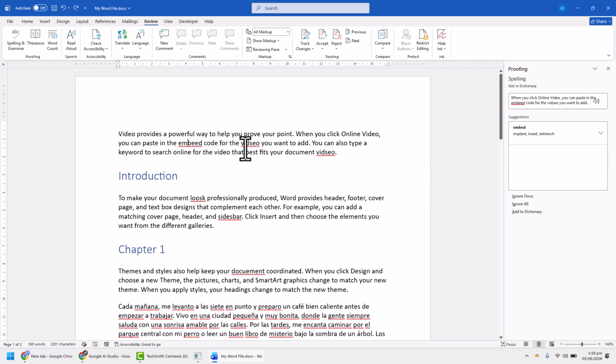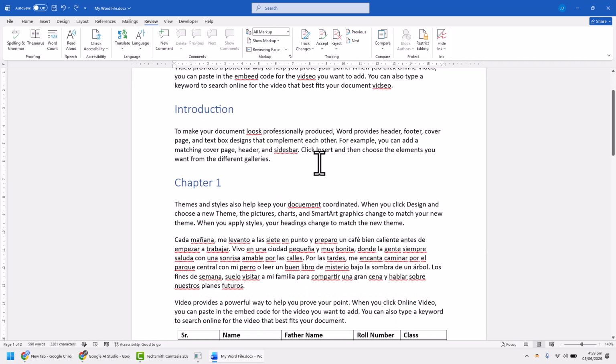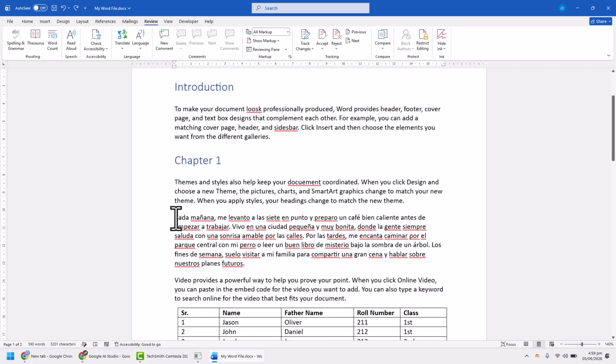Now let's talk about another common reason for red underlines. Sometimes Word is set to the wrong language. For example, if Word is using English proofing tools, but you're writing in Spanish, French, Hindi, or another language, Word may place red underlines under almost every word in the document.